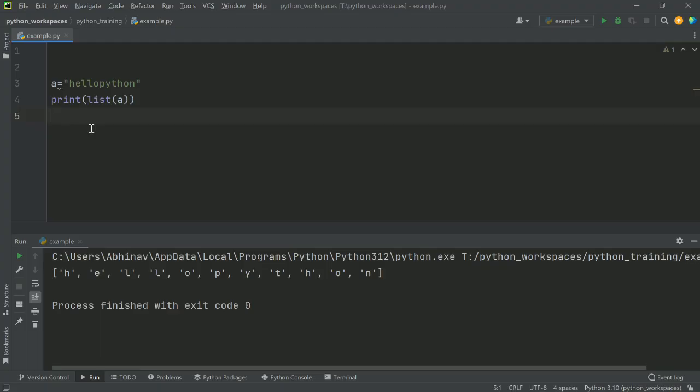Now the last function that I want to discuss is the list function. The list function converts each character of the string into its respective element. If I use list of a here, it will convert each character of this string into a respective element. That means h will be one element of the list, e will be another element, l will be another, and so on. On running this program, you can see it has converted each character of the string into a respective list element. So this is about the string functions.